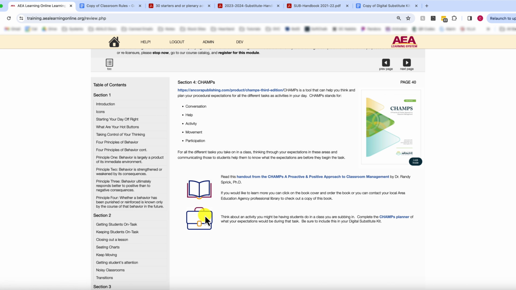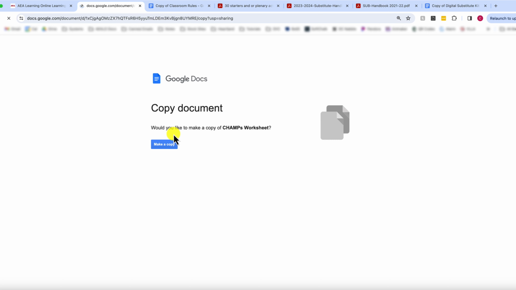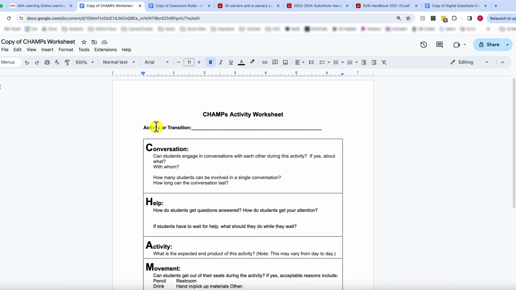Now we have our digital substitute kit icon. It's asking you to complete this CHAMPS Planner. So we click on it. We make a copy. Once that copy is made, now I have to complete this. What activity or transition would I like to do this for? Something along the lines of a think, pair, share would be an example of an activity, or transitioning to lunch, or transitioning back from recess, or another activity, center stations.